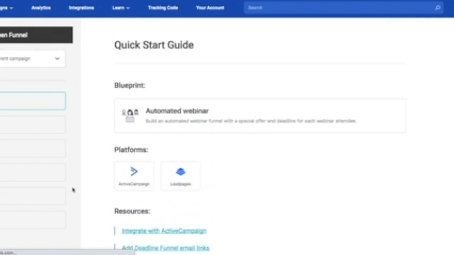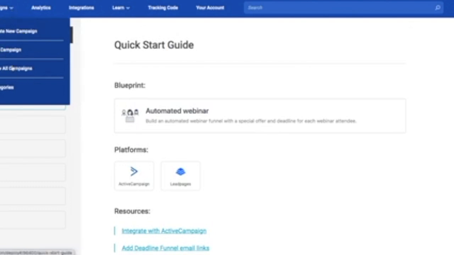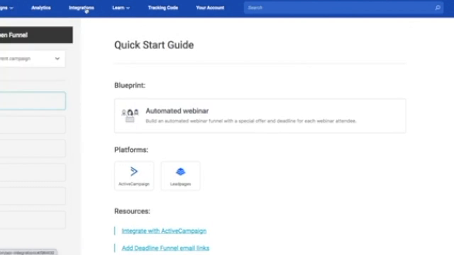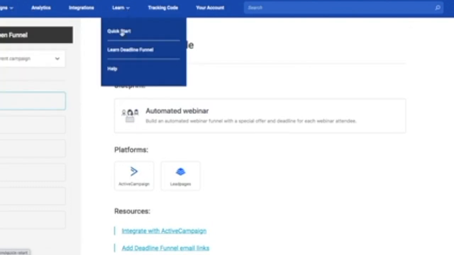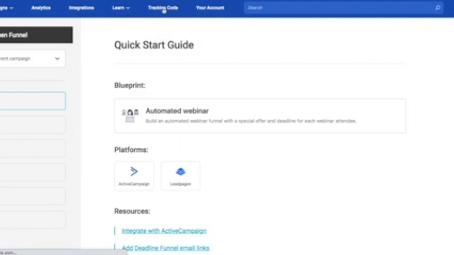And then you can come back in here and look through your campaigns. You can look at analytics. Again, they have lots of help articles and more. They've got tons of videos in here too of how to connect Deadline Funnel to pretty much every software out there, both email softwares and landing page softwares. So if you're getting stuck on something, know that there is so much in their help directory already. And this tracking code is an important piece.